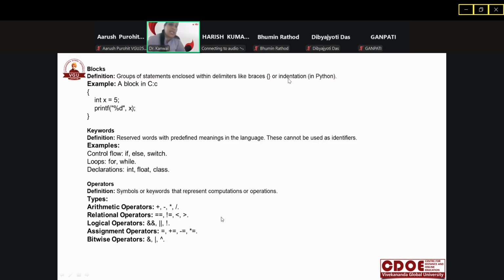So I'm taking an example of a block in the C language, how we define a block of code. Int x = 5. Then we write the statement block of code here. We write printf("%d", x). So %d, why do we write it in double quotes? Because here we are taking the value of x.